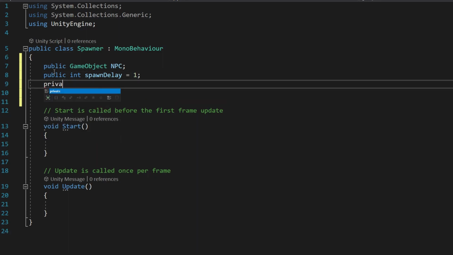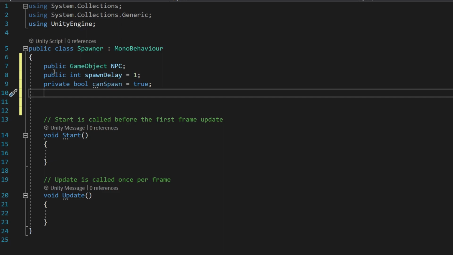We're going to say private bool canSpawn, and we're going to give this a default value of true. We're making this private here because we want the only script to be able to affect whether or not we can spawn to be this spawner script.